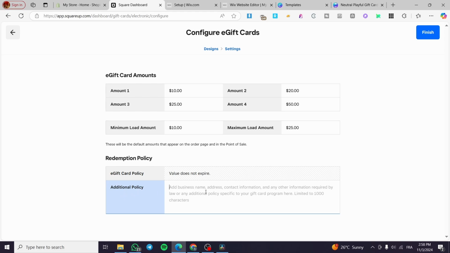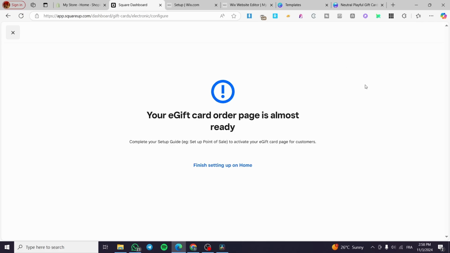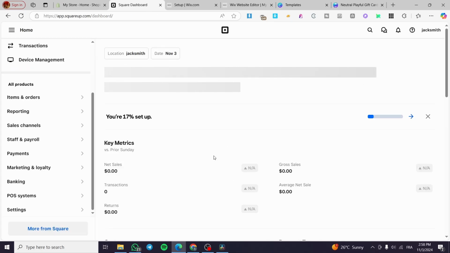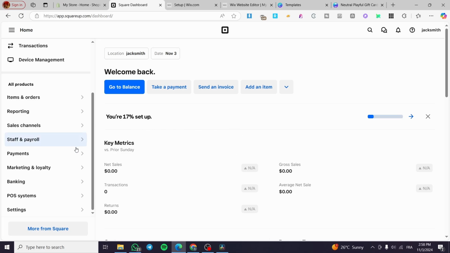So the additional policy, you can go ahead and add some specific details about the card right there, but I will not add that, or you can go ahead and do that. So I will click on finish and see. Your e-card order page is almost ready. So finish setting up the home. This is the home page.